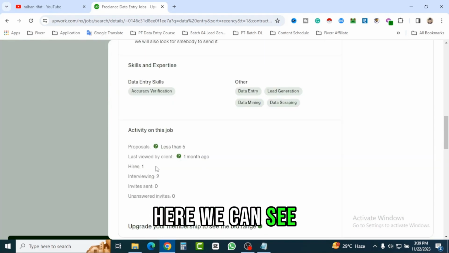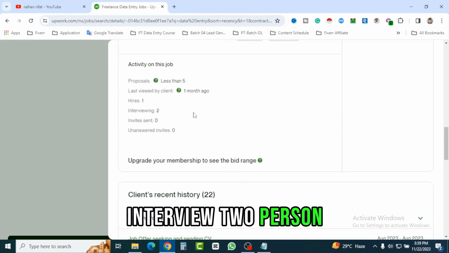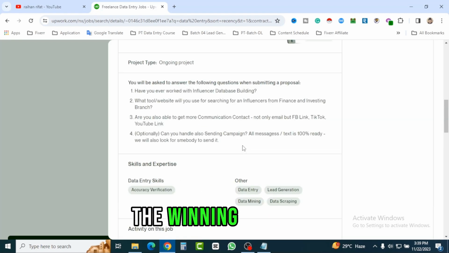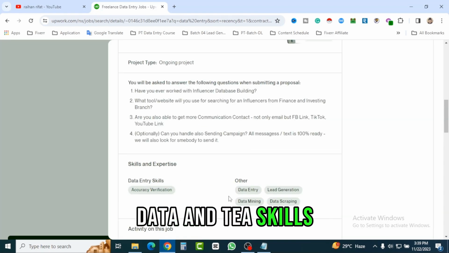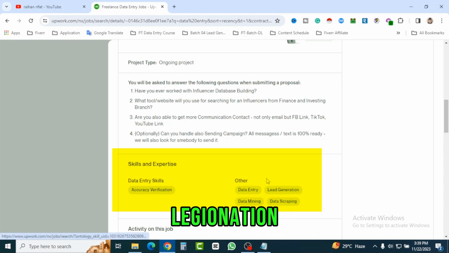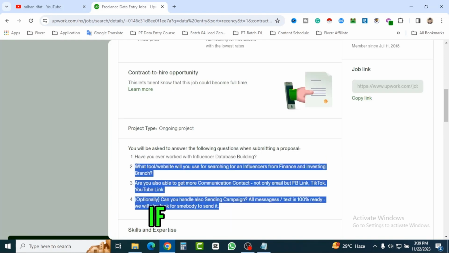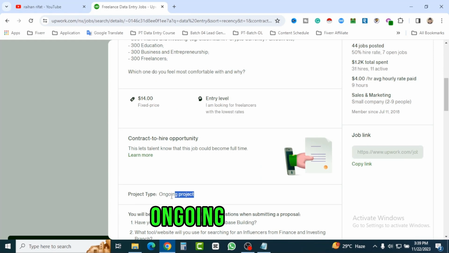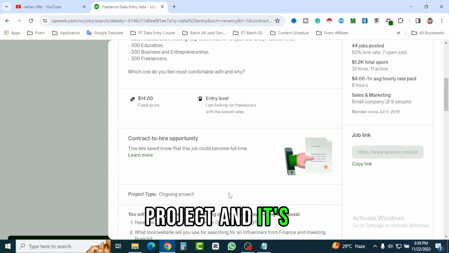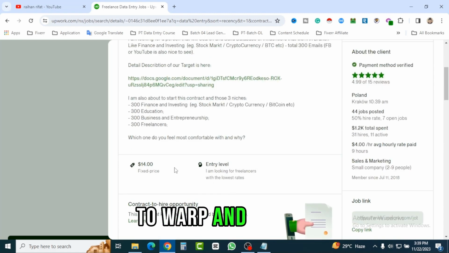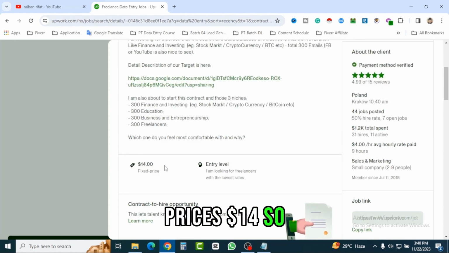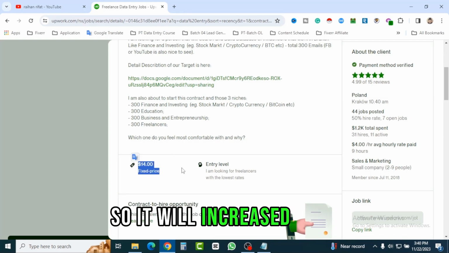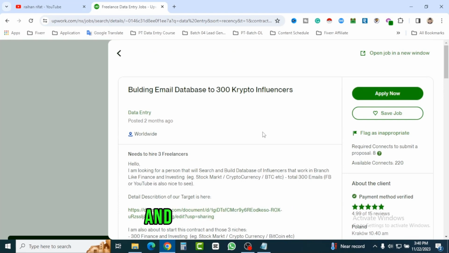Okay, and if the sample is correct, maybe the buyer will hire you. And here you can see it already has hires. Interviewing 2 means the buyer interviewed 2 people and he hired 1. So that's a win-win situation. And skills: data entry skills, that's data entry, data mining, lead generation, data scraping. Always check this section if it is available. So you have to answer these kinds of questions, and it's an ongoing project, and it's a really high opportunity to work. And here you can see the fixed price is $14. So don't worry about this, because when you get hired again and again, it will increase. Okay, so this is how you can filter and find a job.